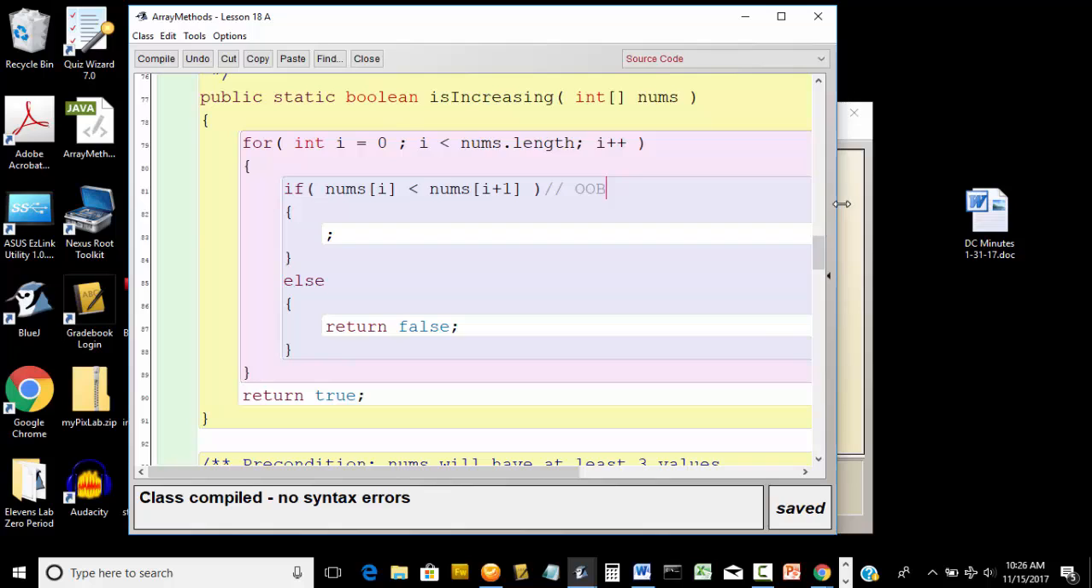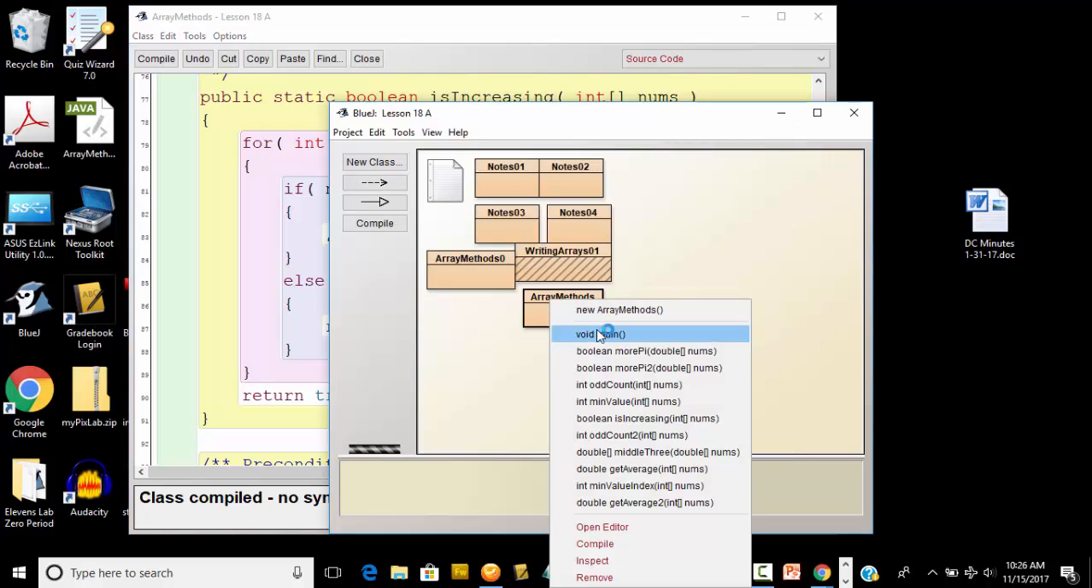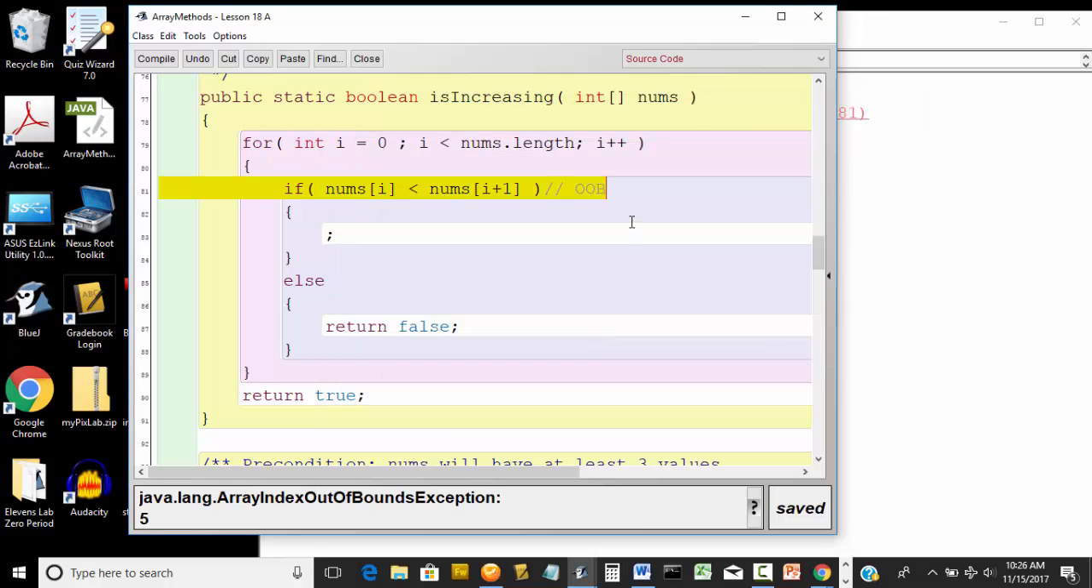Compile it, run it. Okay, my computer's not liking this. It highlights that line. It says, Mr. Reisky, you're not very smart. Array index out of bounds exception. Just like we presumed it would be.